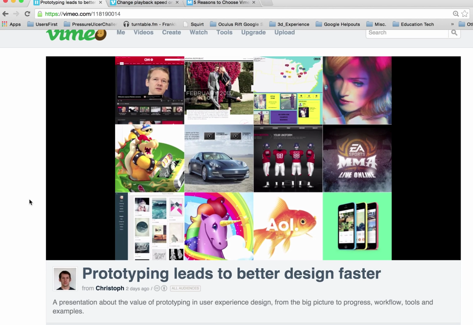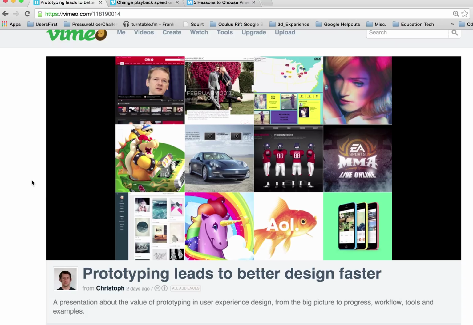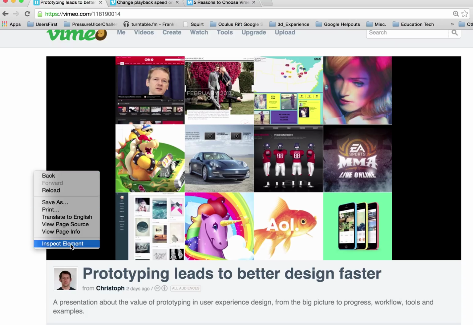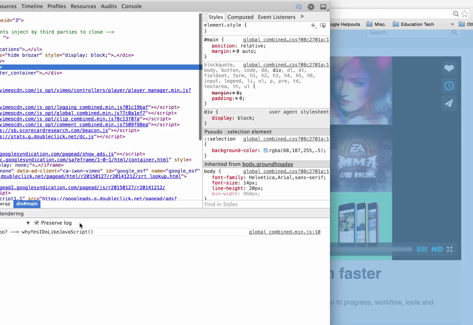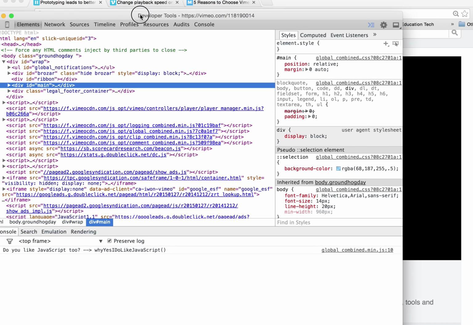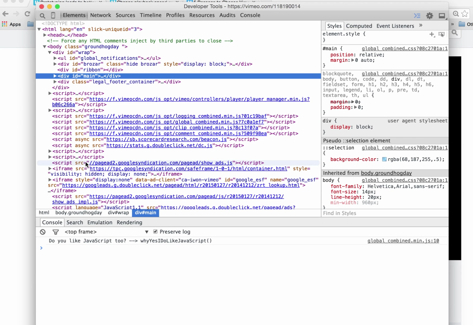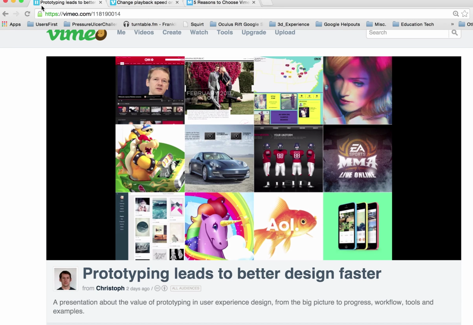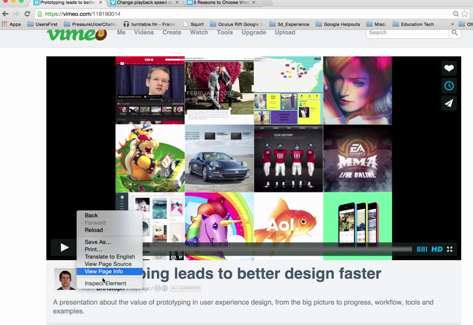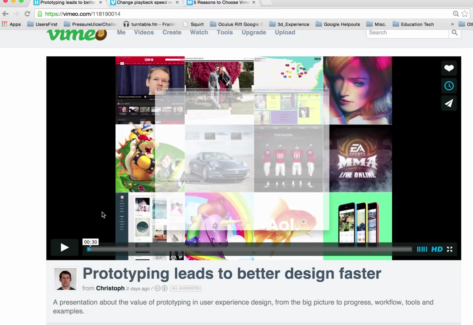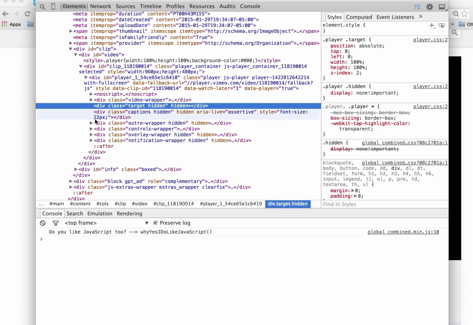First thing you do is go to the video that you want to see, and when you do, in Chrome, right click and Inspect Element, or Command click if you got a Mac. Go down here to the video tag itself. Hopefully I can find it. If not, then try to control click on the video, inspect, and dig down in here until you find the video.